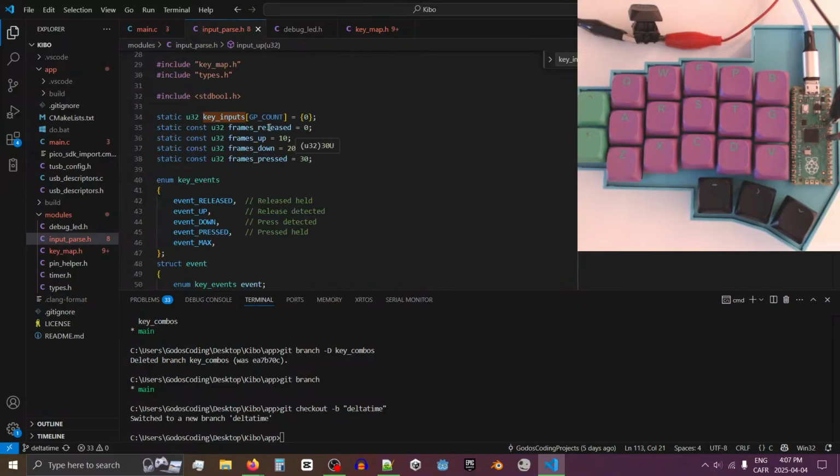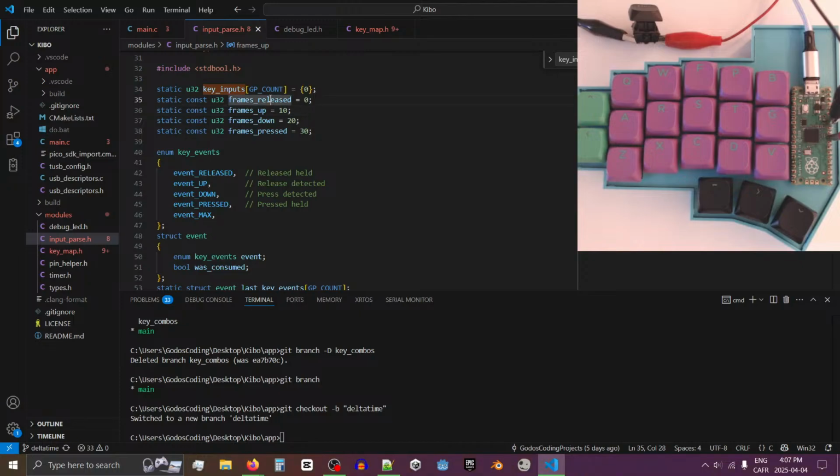So basically now, the way that it works is, if it's at 0, it's considered to be completely released. If it reaches only 10 frames in count, it's considered to be up, as in it has just been released, right? So basically, event released is release detected, while released is release held, right?